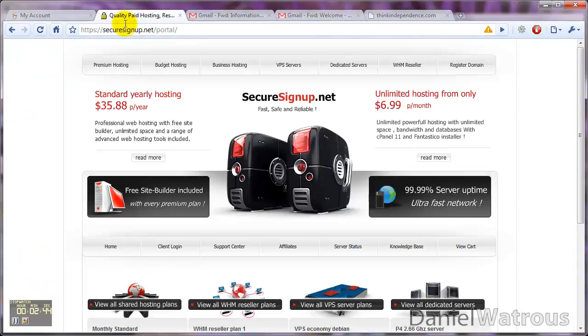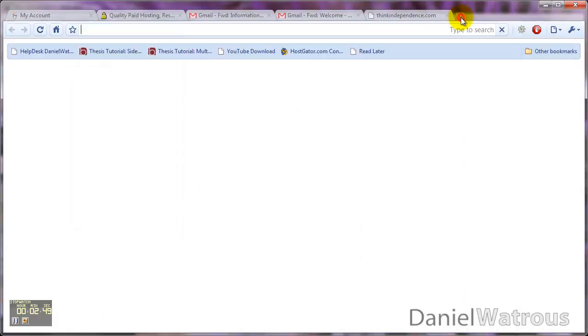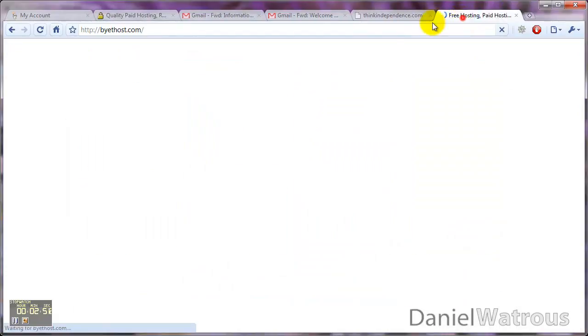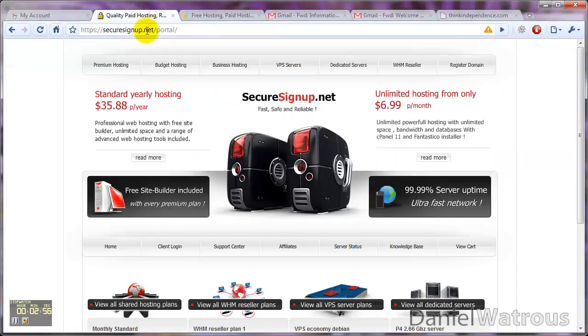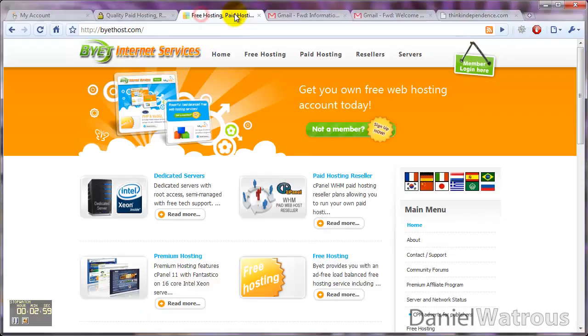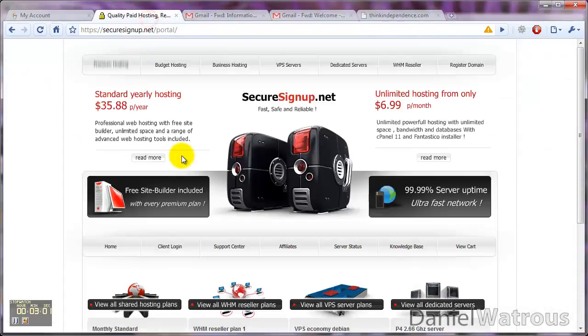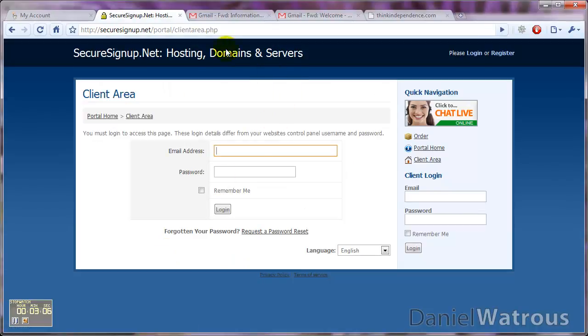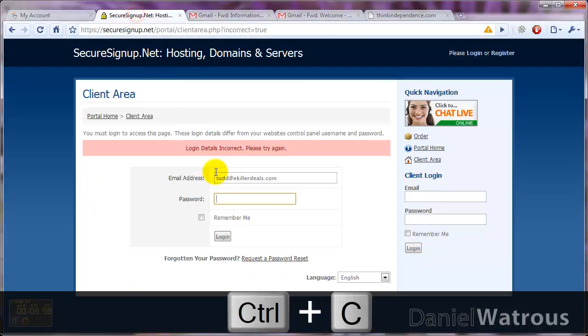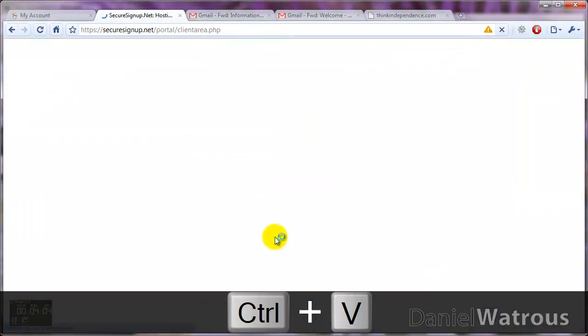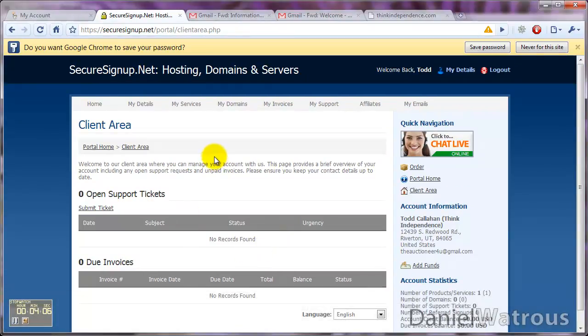Now, the other thing is, let's log in over here. So this is securesignup.net/portal, and this is the login for ByetHost. So ByetHost and securesignup.net are the same thing. Okay, so we come over here, and this is a bit hard to find, but it's right down here, client login. Click that, and then it's using the wrong one. Login. Okay, so now we're logged in.